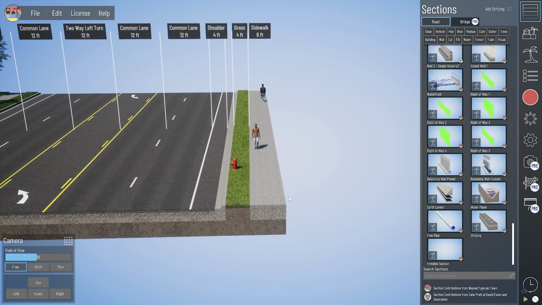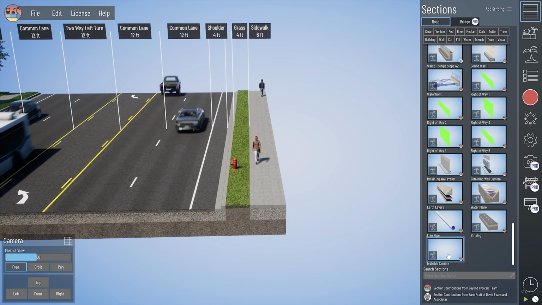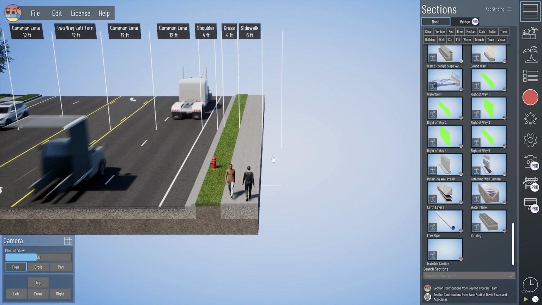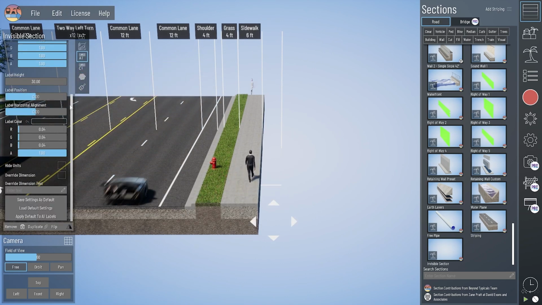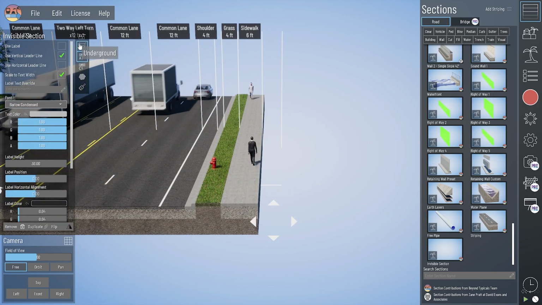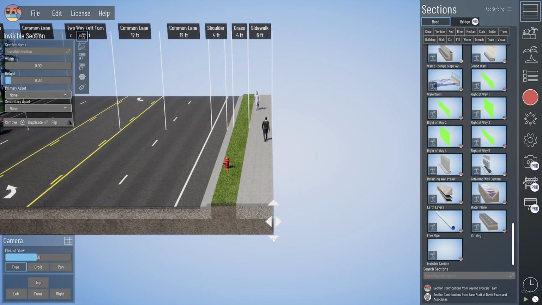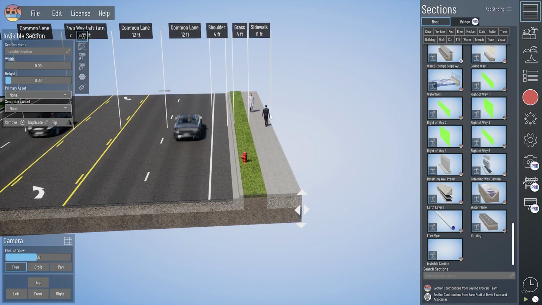And if we want to see a leader line out here on the right, we can go ahead and bring in an invisible section. You'll see it's got those leader lines toggled on, and we can change that width down to 0 feet to create that outside leader line.